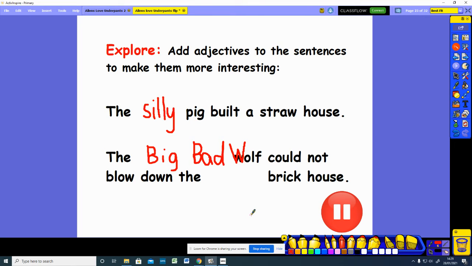I'm thinking it was really hard to blow down that brick house. So I'm going to say the brick house was strong. So that's my describing word, strong. Sound out strong on our Fred fingers. S, t, r, o, ng. That's five phonemes. S, t, r, o, ng.